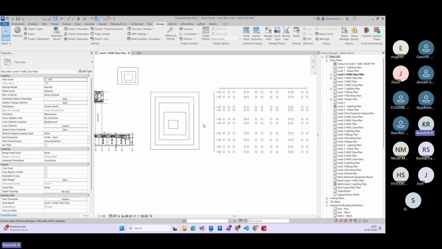So they mentioned all the single line diagrams. We have to import those AutoCAD files into Revit, and based upon those routings, we have to convert them into Revit elements. It may be a wall, duct, pipe, cable tray, or conduit, right? So how are we supposed to do this?